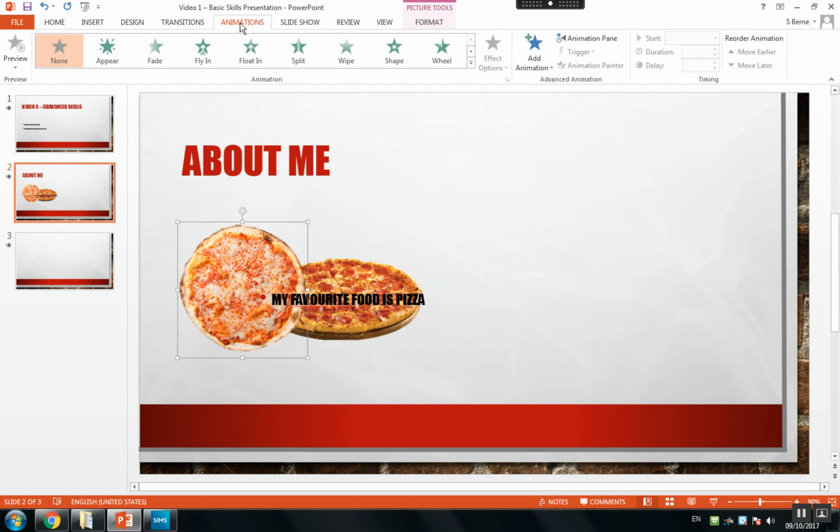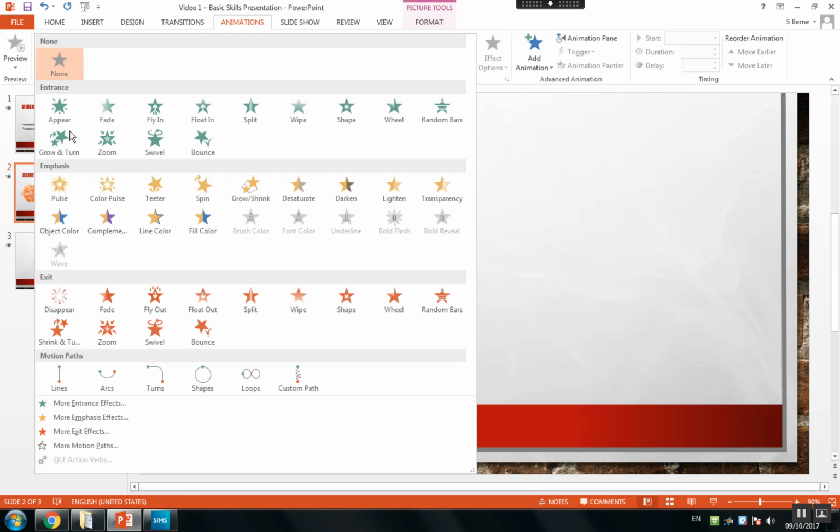Now there's three categories of animation. I've just clicked on the animations tab on the top bar, and if I use the drop down, I can see these three types. I've got the green ones, which are when the pizza is going to enter the slide. I've got the amber ones that are going to emphasize it, and I've got the exit ones, which are going to make the pizza disappear. So it's going to appear on the slide at the start, and then it'll go out if I want it to. I can also get it to do these motion paths if I need to.